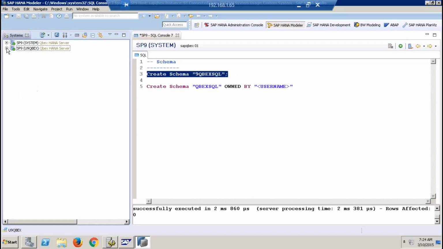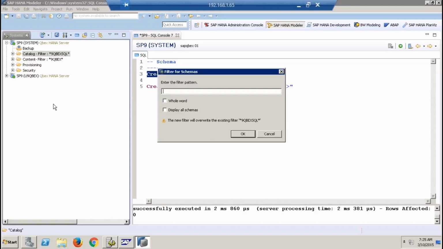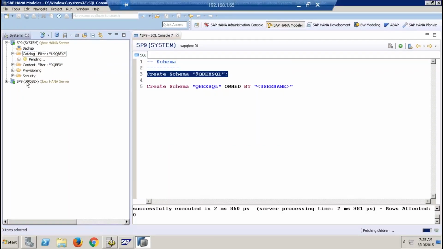Say for example I go to the system user now and try to search for a schema, U9 cubics. Will I be able to see this? No. Why? Because the system user does not have access to that schema. I just created a user, and it created a schema which can be accessed only by the U9 cubics user. The system user does not have that access.